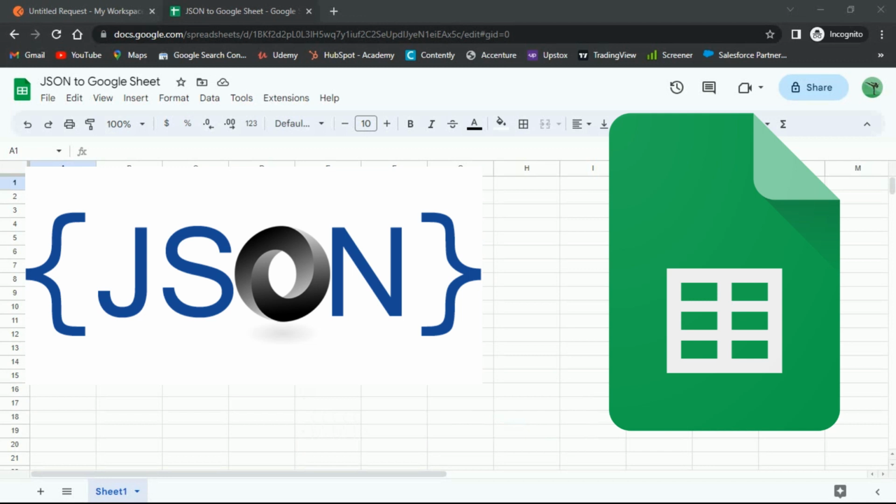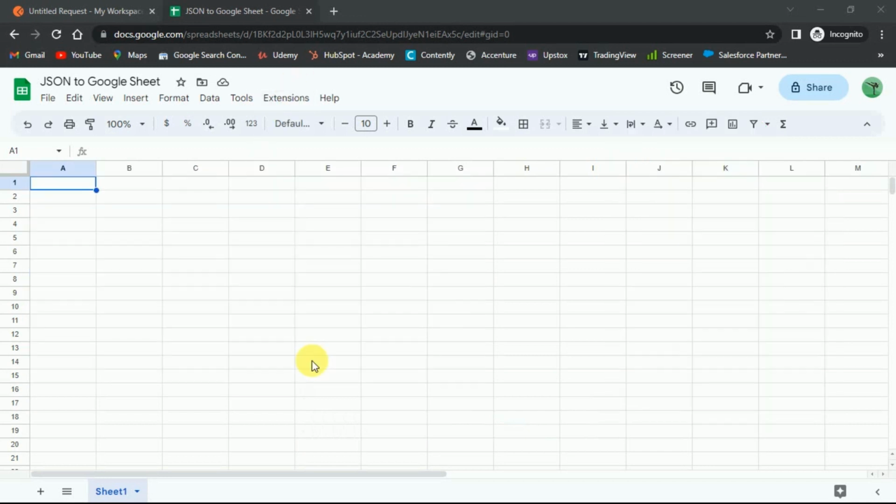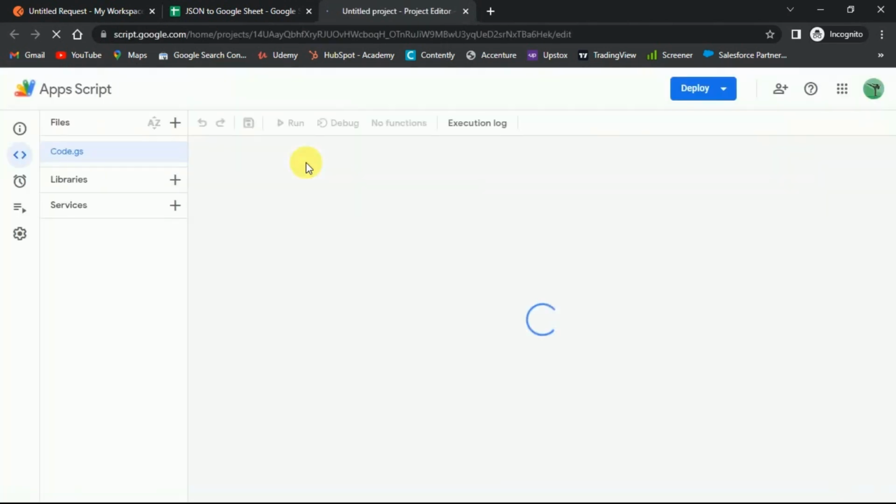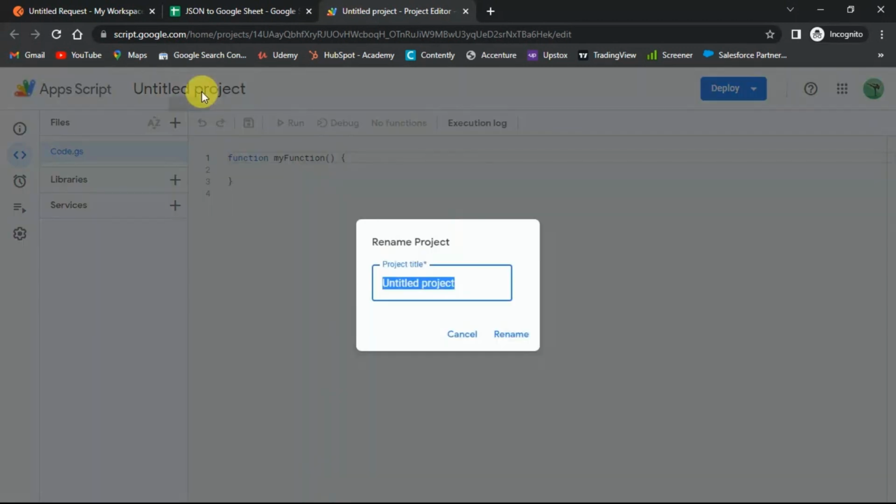Let's see how to convert JSON data into proper Google Sheet format. In the Google Sheets, click on Extensions and select the App Script option. This will open an App Script project. Change the project name to anything relevant. I am going to type JSON to Google Sheets.